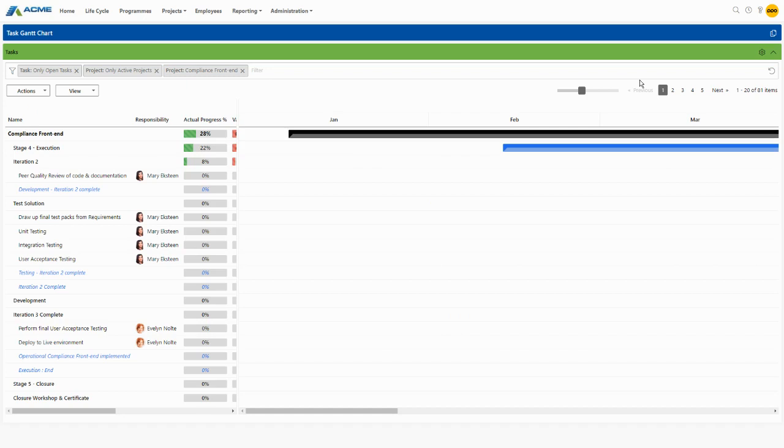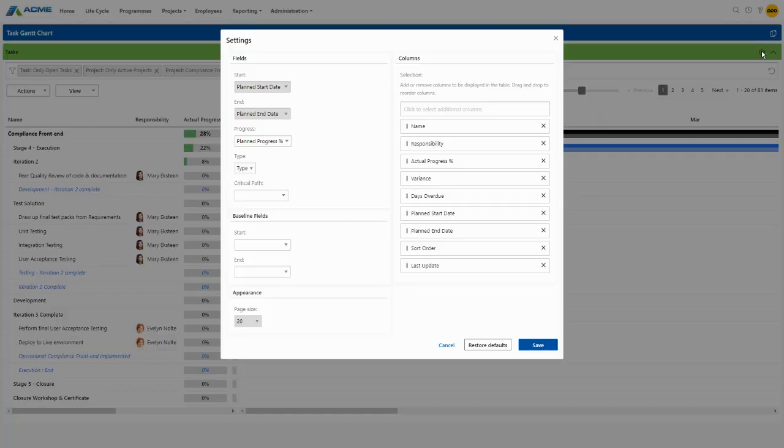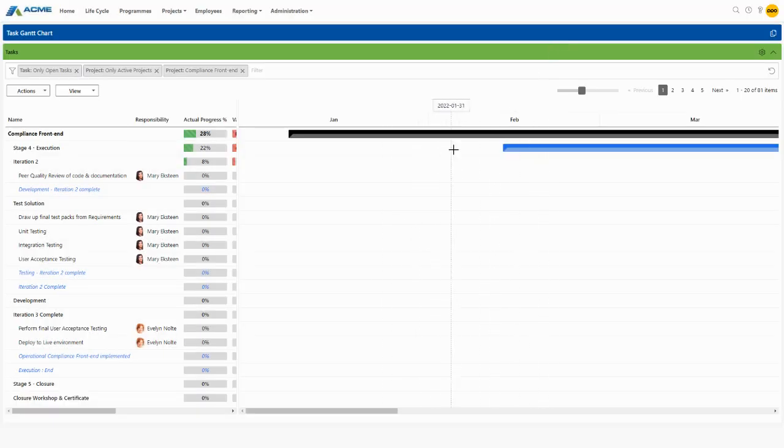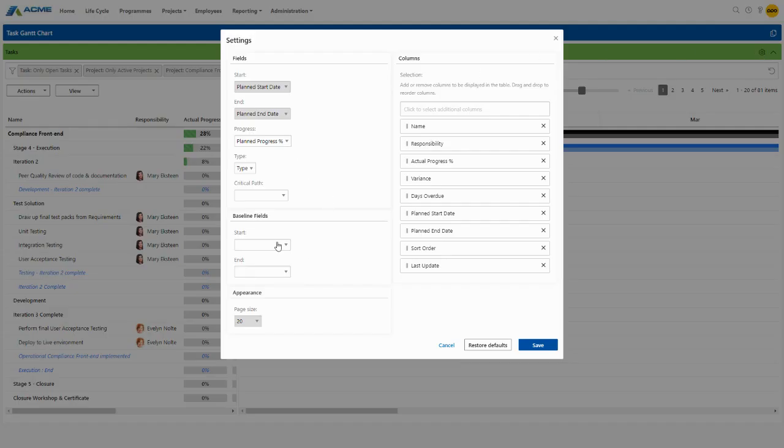Next change relates to customizing your Task Gantt chart page, and this can be done by clicking on the gear icon. When you click on the gear icon, you will notice that currently you will have fields and baseline fields. These two sections relate to the Gantt view itself. So as an example, currently on the Gantt view, I'm able to see the actual progress, the planned and start end dates. And if I wanted to, I could then further customize this to say, I want to be able to see the baseline fields.